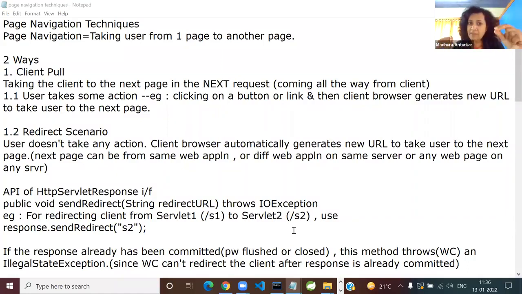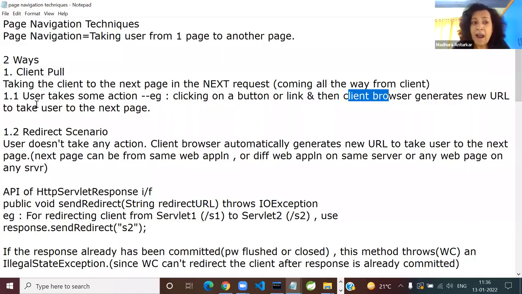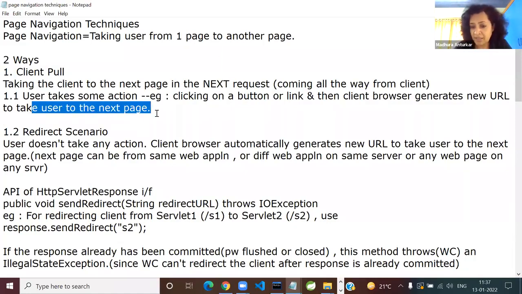Or suppose you have given a link, log me out, and the client keeps looking at it. Can you do the navigation? The answer is no. So here, who is involved? Who has to take an action? A human, a user has to take some action, which could be clicking on a button or a link, and then the client browser will generate a new request using a new URL, and that will be submitted to the next page.